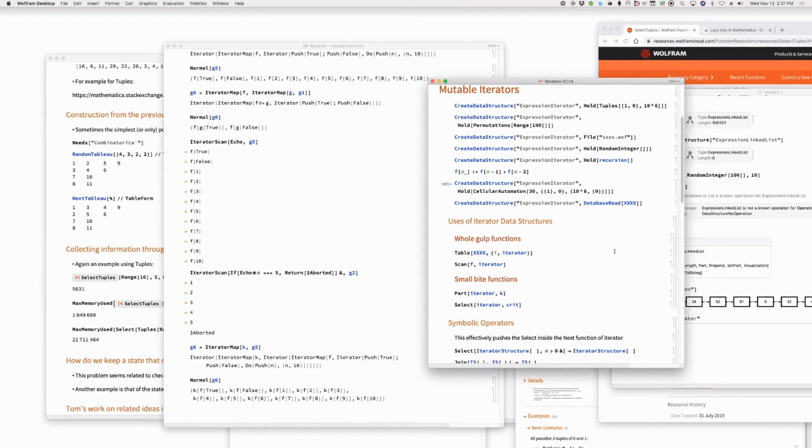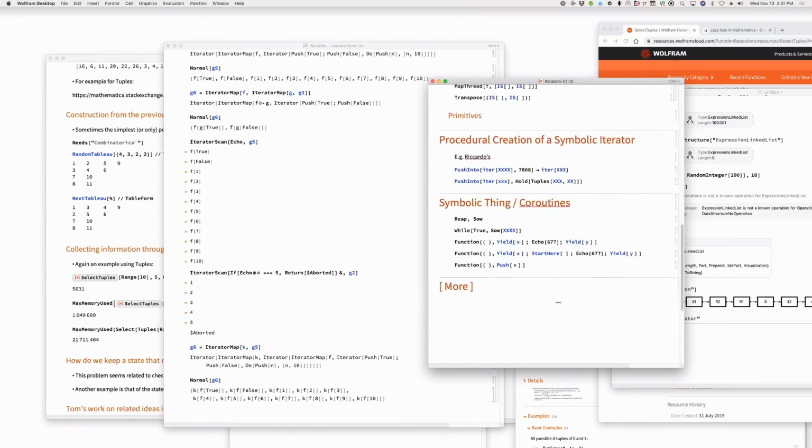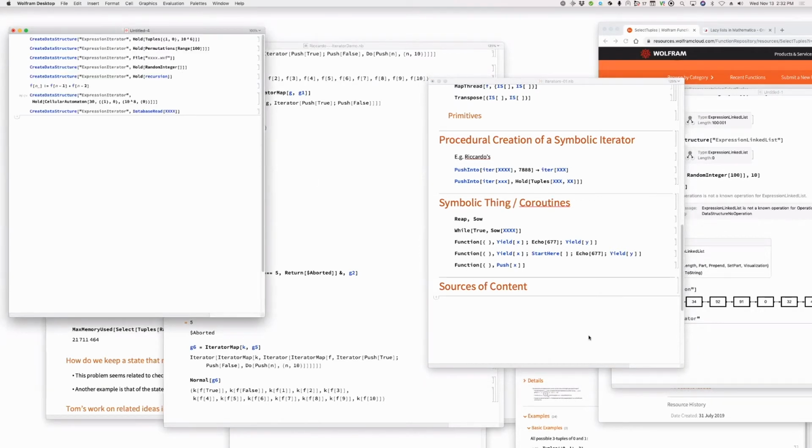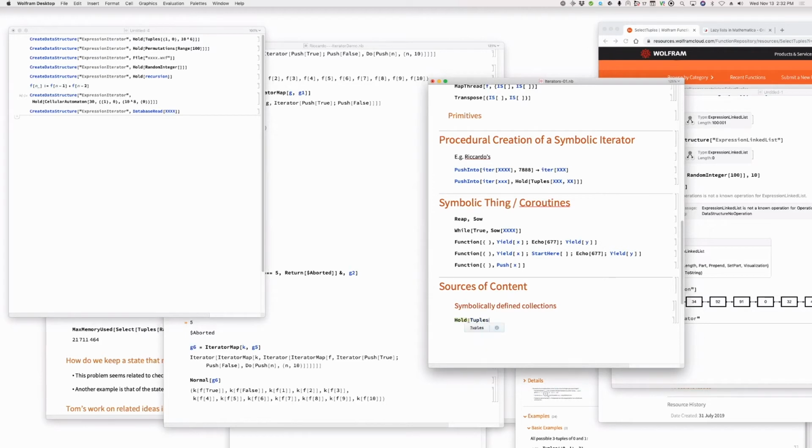Because again, there are these different sources. Let's just make a small list here, of sources of content for an iterator. Let me put this somewhere so I remind myself what that list is. One source of content is symbolically defined collections. An example of that is hold of tuples.